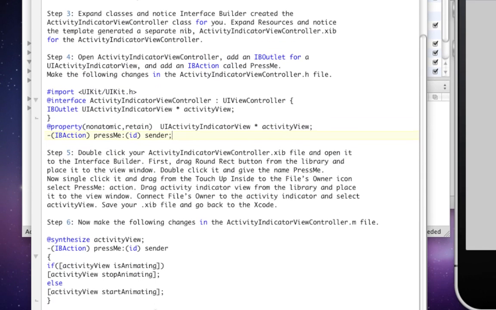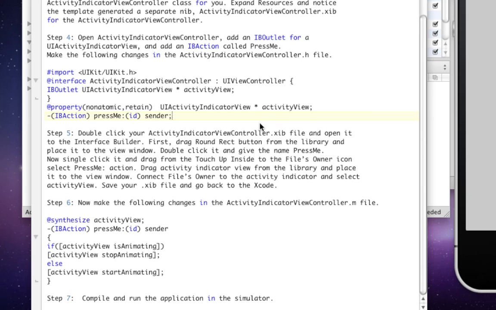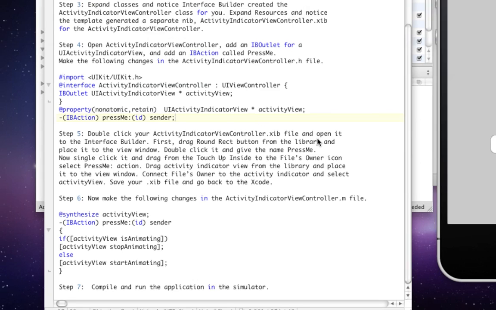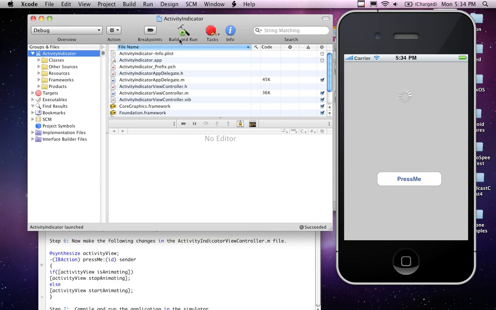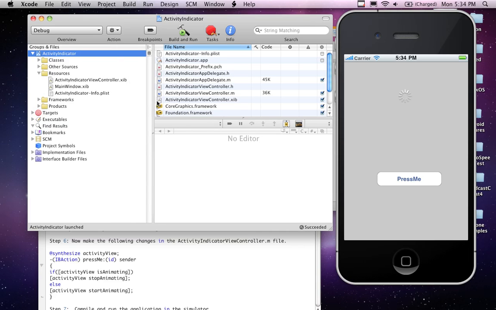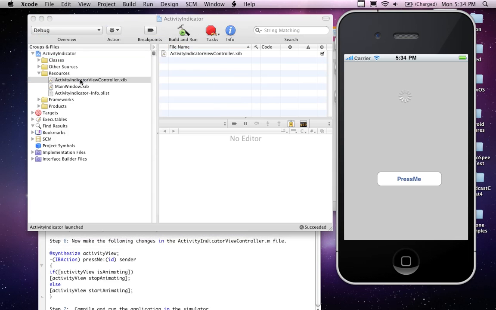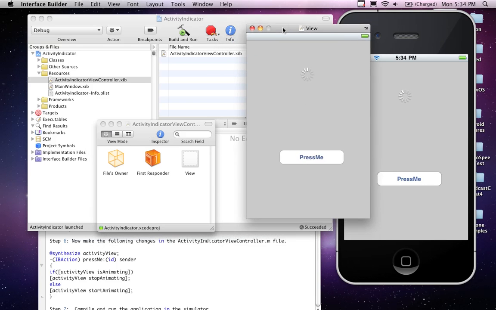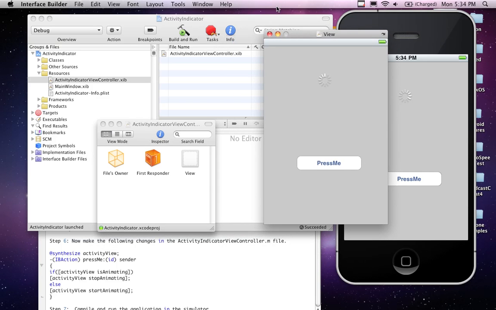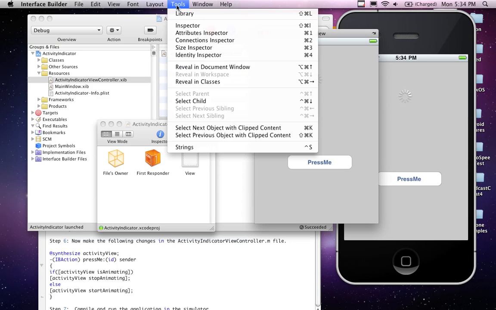So in step number 5, we're going to double click on the activity indicator controller XIB file and open it up and add these components. And let's just go ahead and take a look at that right now. In fact, this is the easy part after we've gone through many different examples. What you're going to do is drag and drop from the library. This should look familiar to you at this point because we just did this last week and you did this, hopefully. So we go back to this same old interface builder as before.